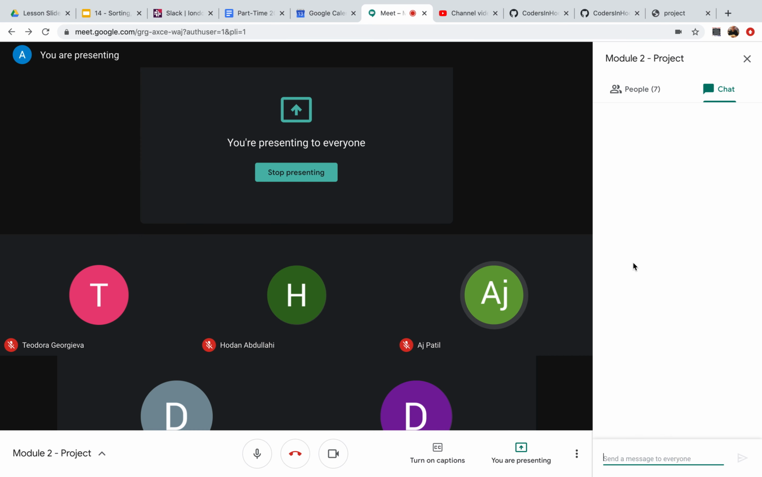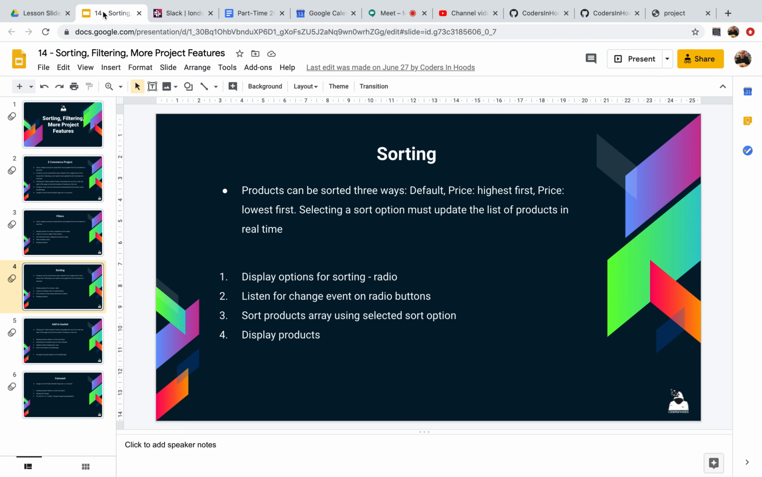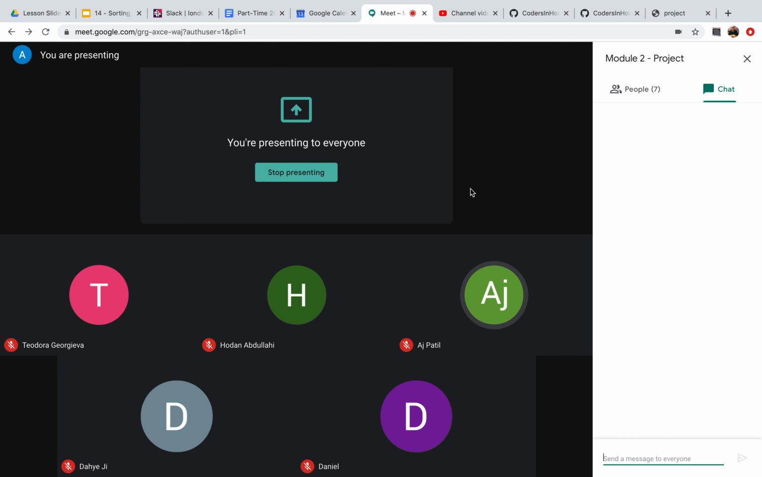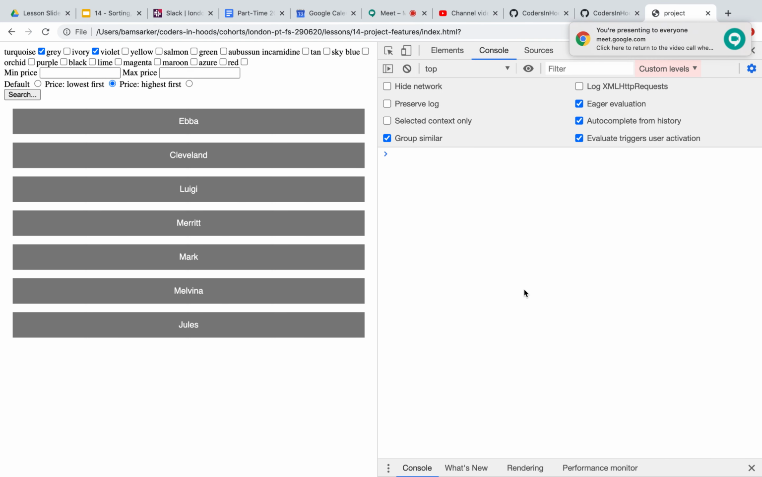Any questions on that? Sorting, the radio buttons, combining stuff. Any questions on that before we move on to add to basket? How exciting. There's never any questions, which I don't think is a good thing, but never mind.